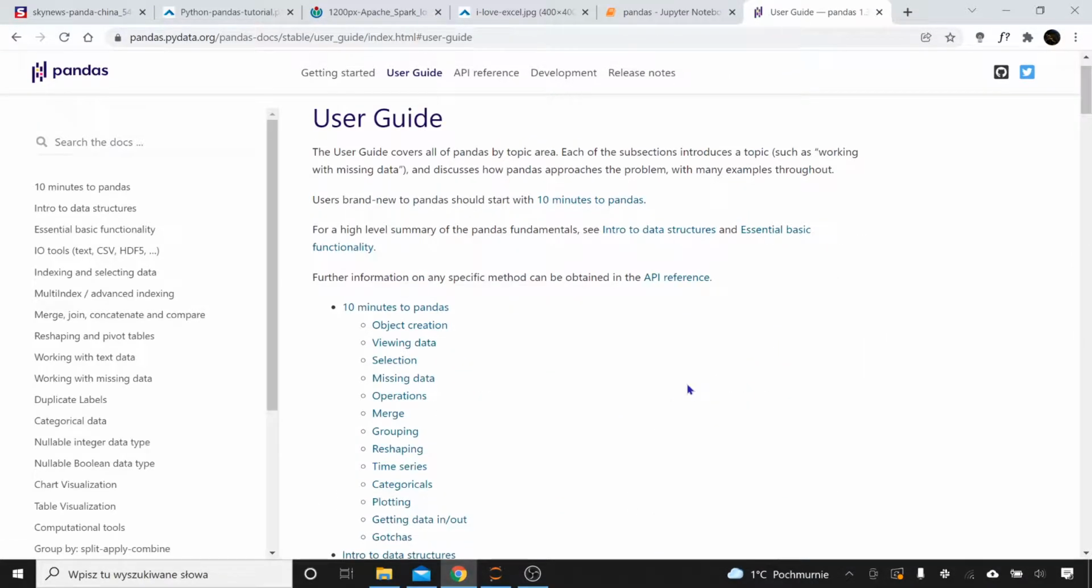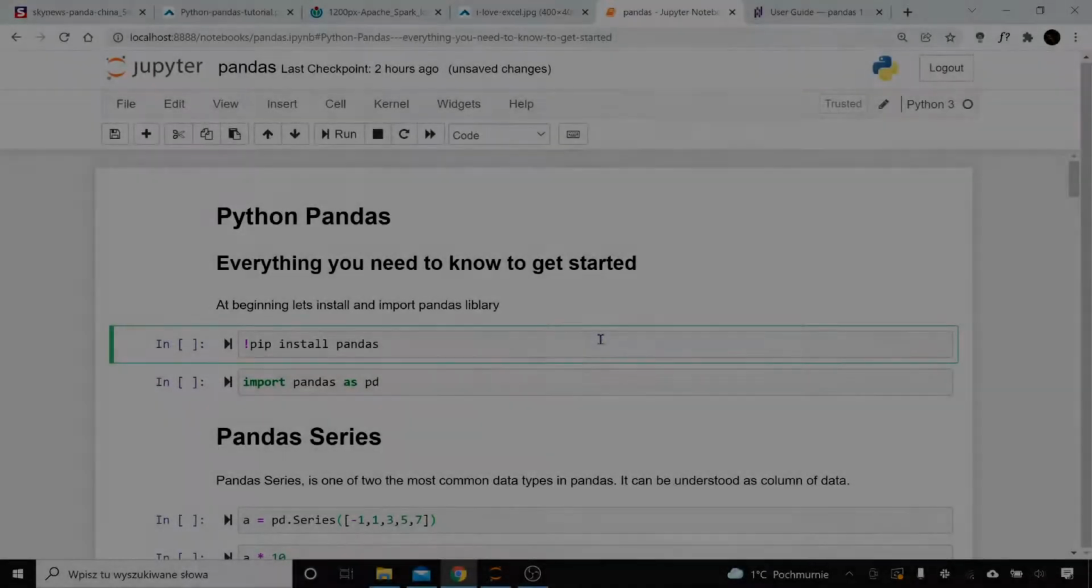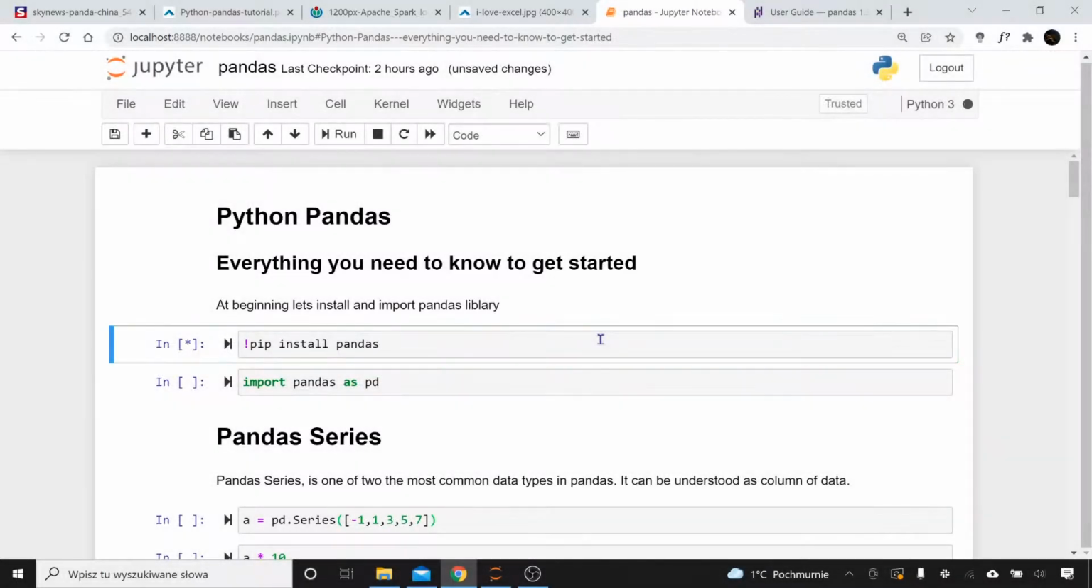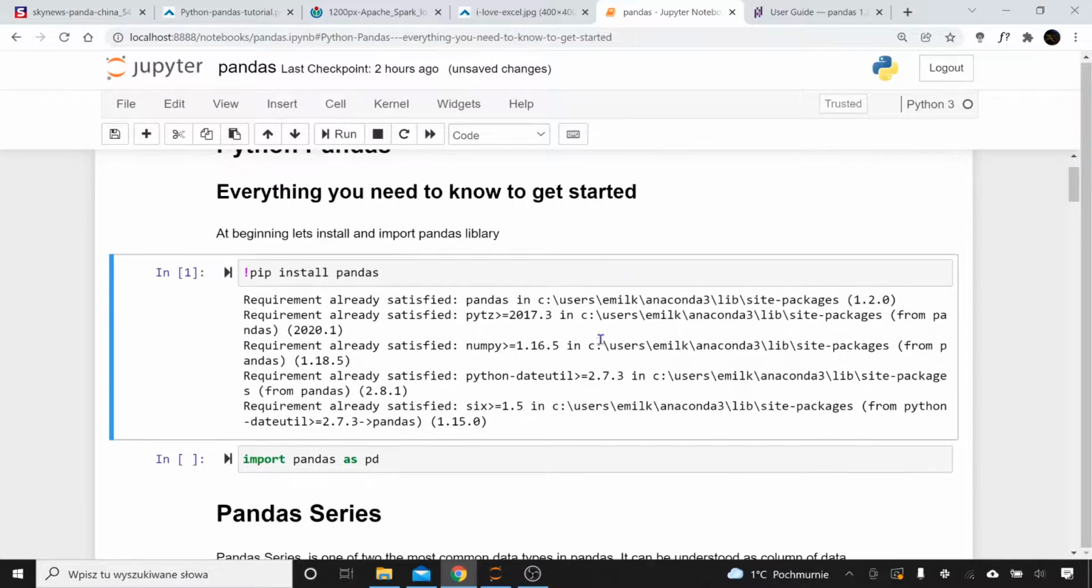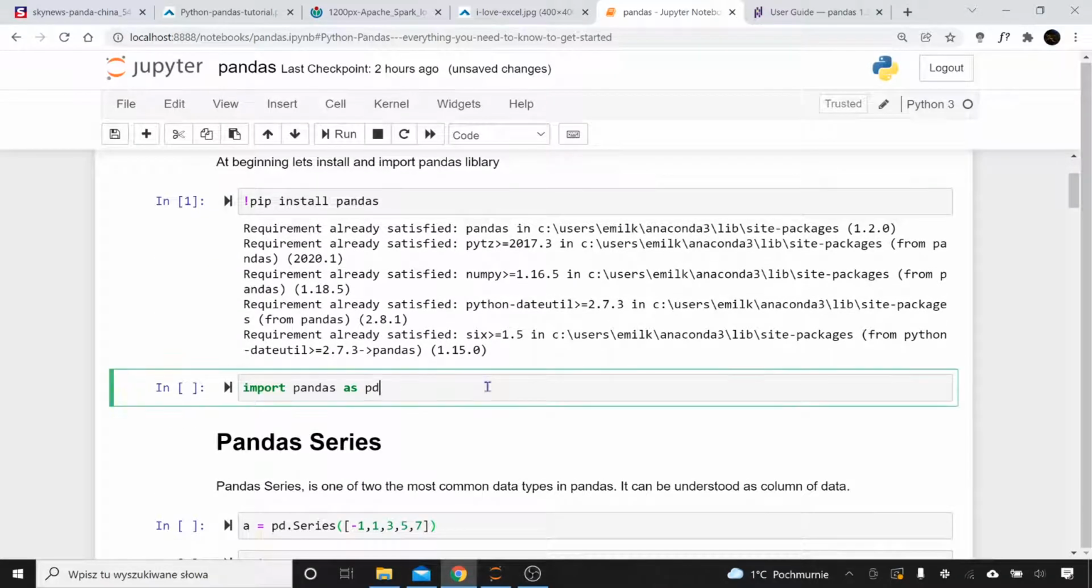Okay, let's get started. At the beginning, first things first, we want to make sure that Pandas is installed on our PC. If you have a Jupyter notebook with Anaconda, just like me, Pandas is already installed and there will be nothing spectacular happening here. The next step is to import our library. The standard name under which people import Pandas is pd, so we will do this as well.